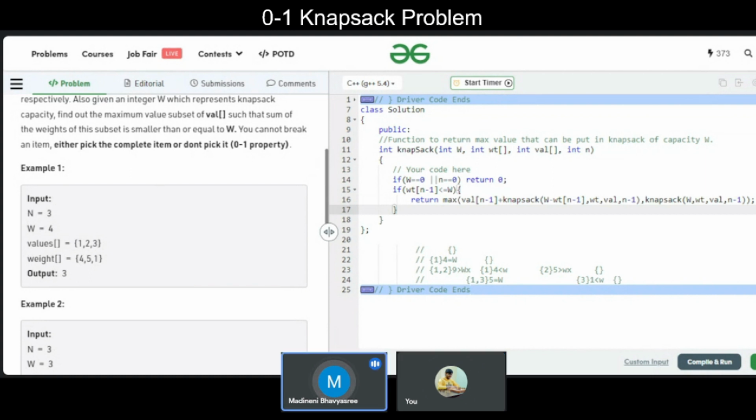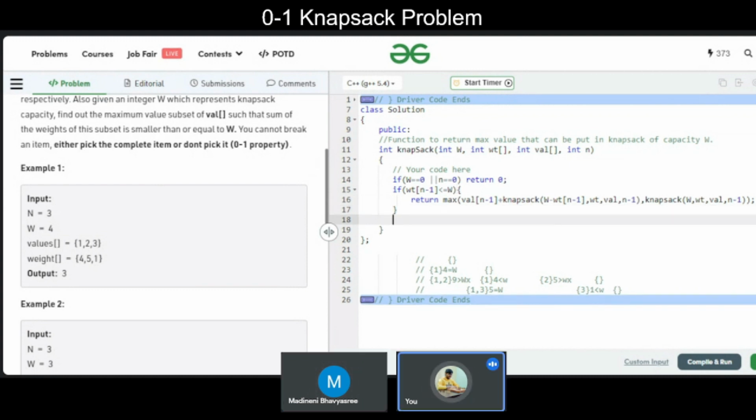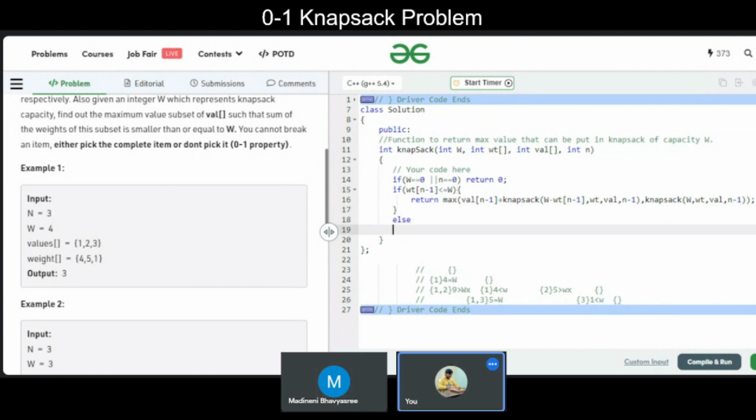And if it is greater, we will just skip it. So else, we return the same as what we wrote for excluding. Perfect. It seems like a too easy question. If you understood the logic, that means this coding is not hard.